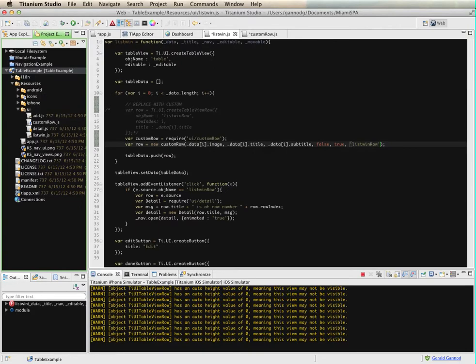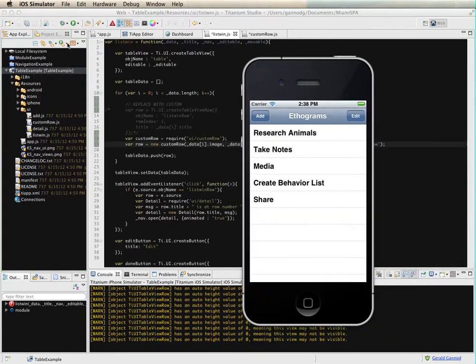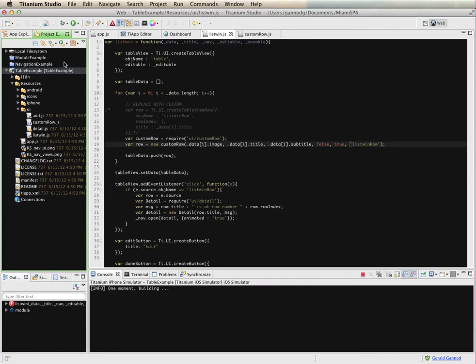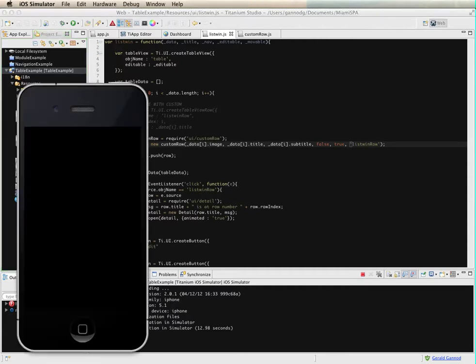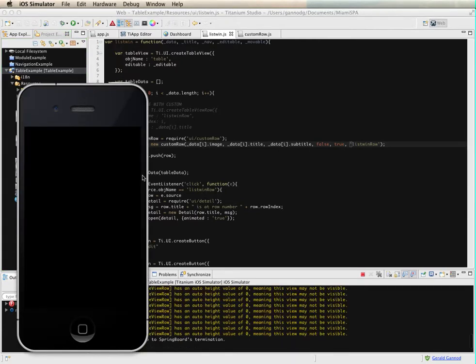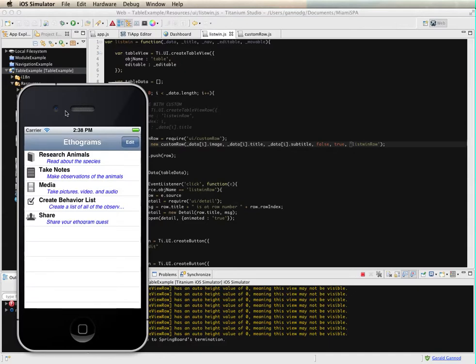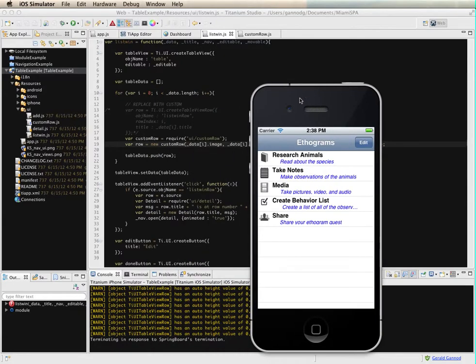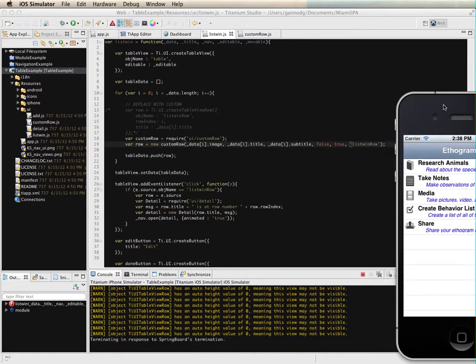So again, this is what it looks like to start. Let's run the compiler. And just wait a moment here for it to compile. Okay, and so now here is my view. So I have my image, I've got my title, I've got my subtitle, and that is essentially displaying everything that I want.